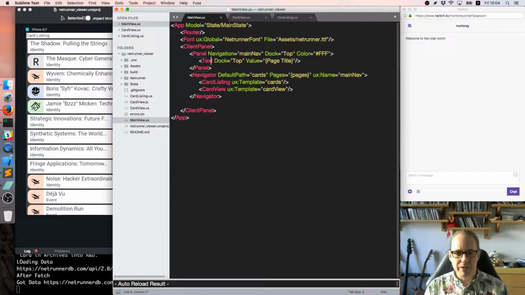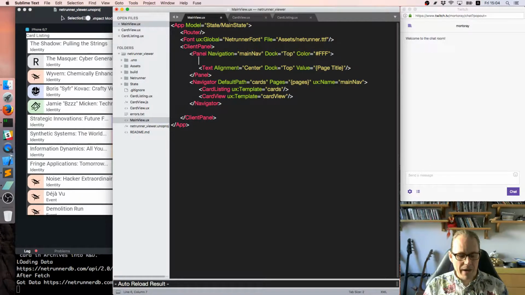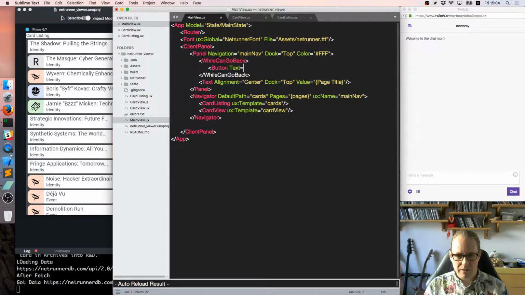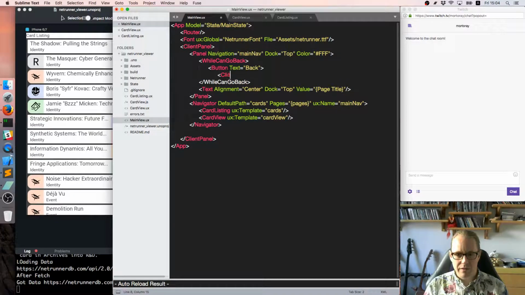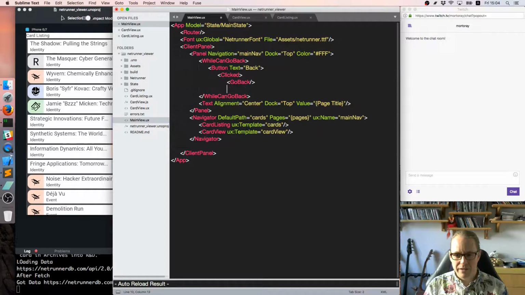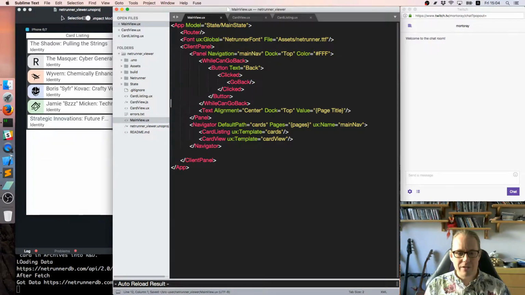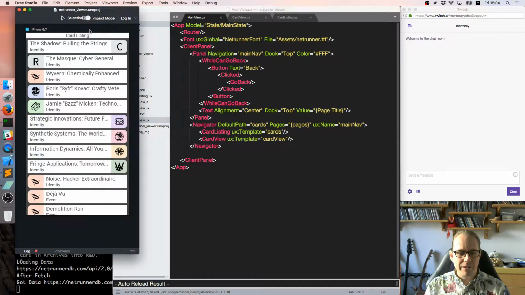We also want a... I'm going to put this right in the middle. Alignment equals center. And we want to have a back button as well. So let's say while can go back, it's back. Clicked, go back. Seems fairly obvious. When you're doing completely the defaults, it may seem like a lot of work, but when you want to start customizing, it'll make a difference.